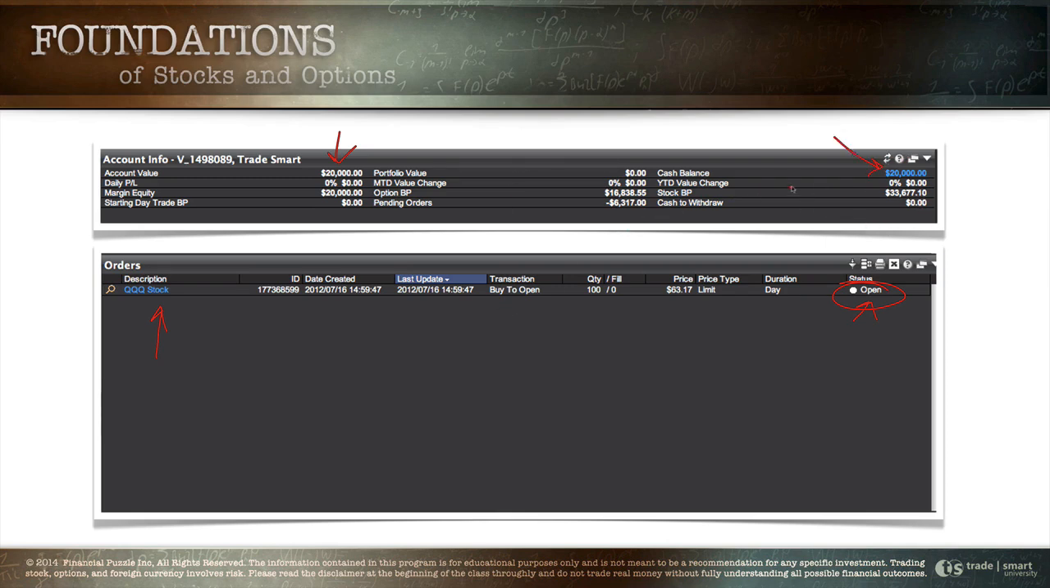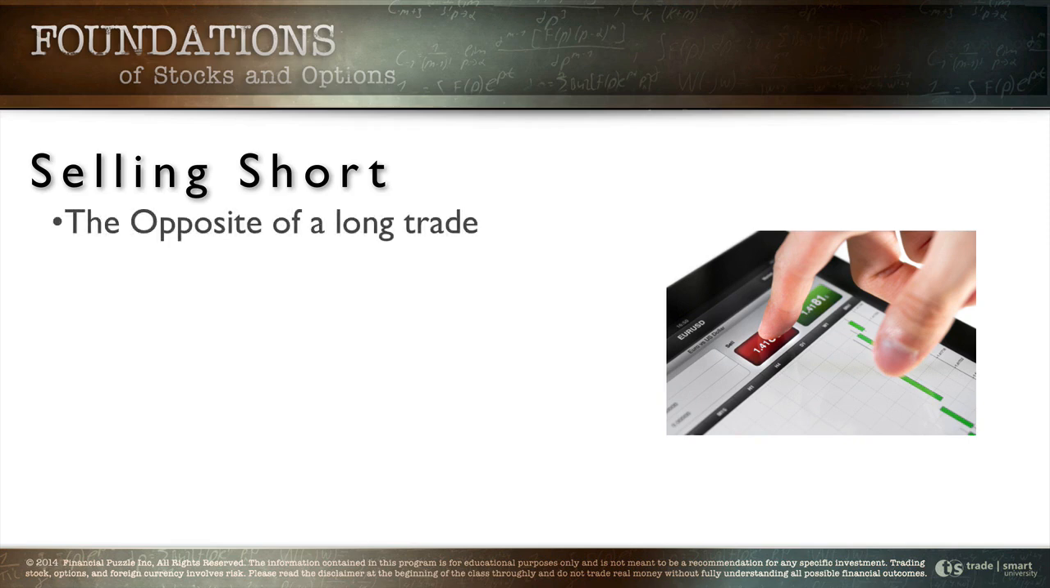Once that order is filled, then the stock buying power will drop down, which actually it's already factored the buying power in there. But then the portfolio value right here will go up by the amount of the purchase that you just did. Okay, so that's how that will happen. Your cash balance will go down, your portfolio balance will go up, your account value will effectively stay the same. All right, that's how the order process goes in terms of a long trade.